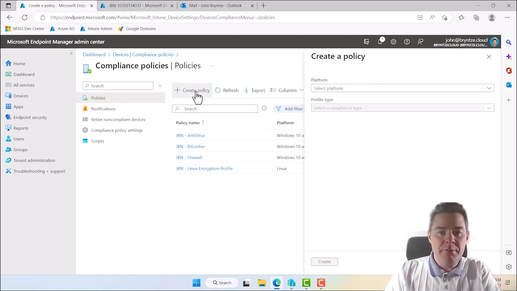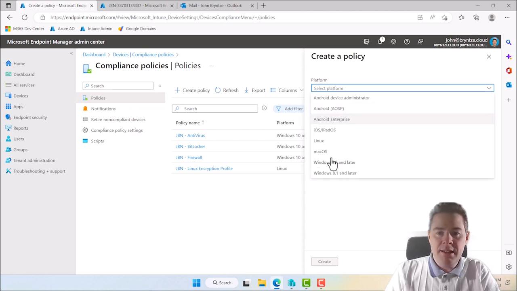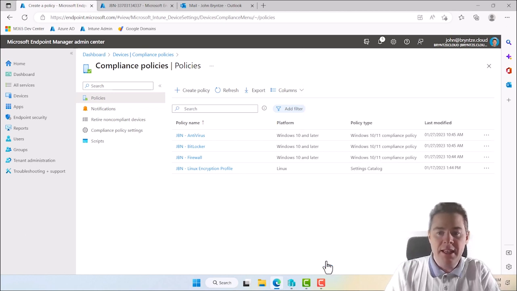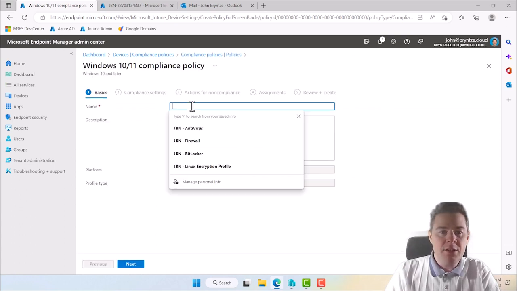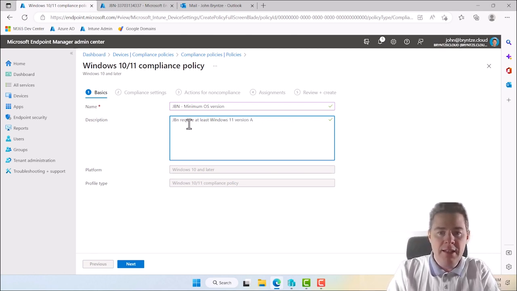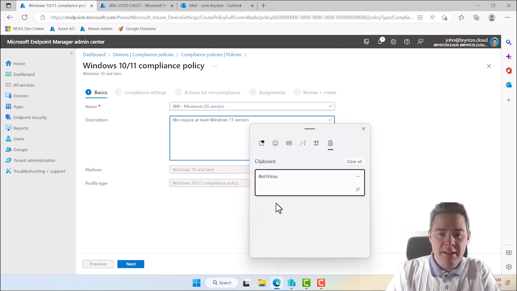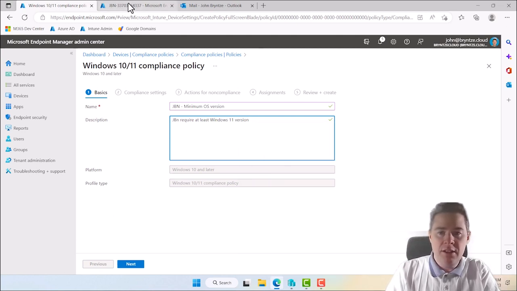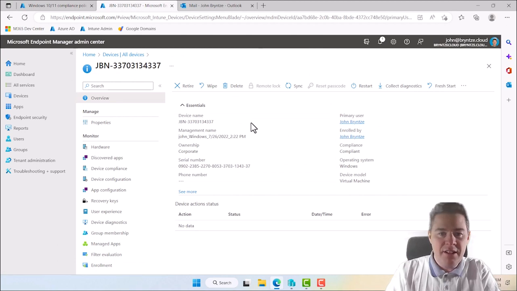So then we create the policy, select the policy, Windows 10 or later, create. Let's call this one GBN minimum OS version. GBN require at least Windows 11 version, and I just paste. Oh, I thought I had it. I thought I copied that one. I did not. Okay, sorry for that.